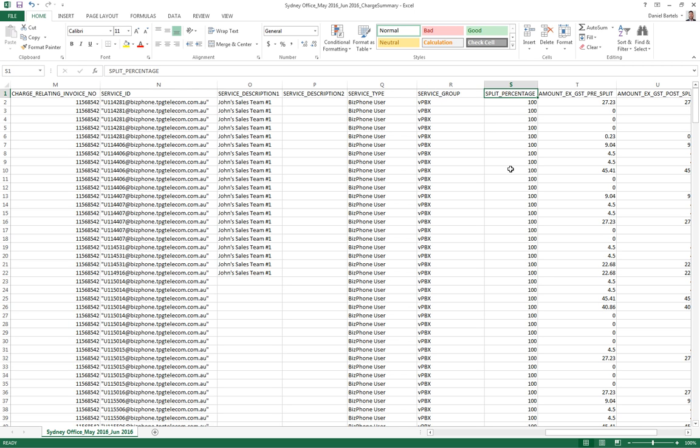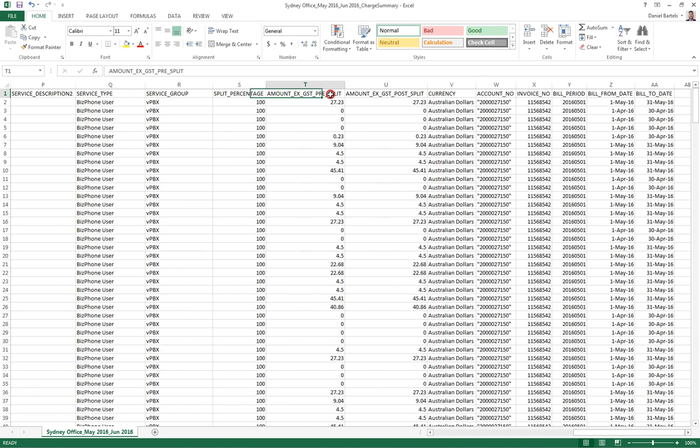Split percentage is the percentage of the charge that's been allocated to the tree you've generated the report for. If you've done a split allocation, you'll see the specific percentage you allocated here. If the service hasn't been split, it will just show 100. Amount excluding GST pre-split shows you the dollar value excluding GST of the charge prior to any split allocation. This is the full charge less GST.